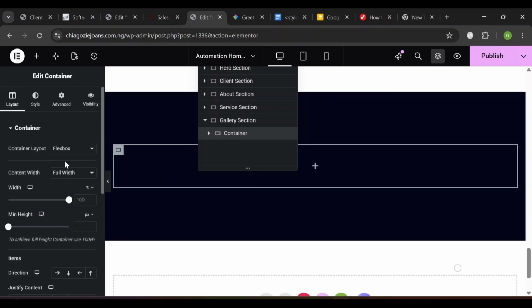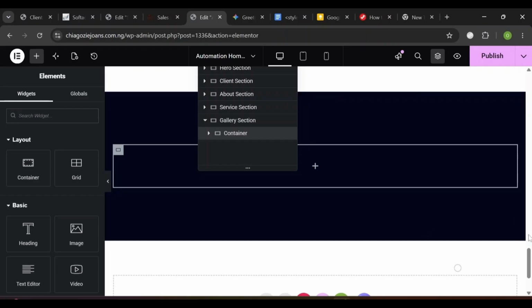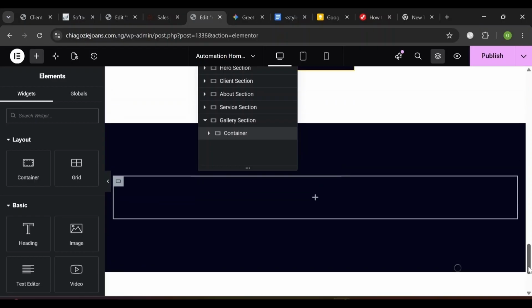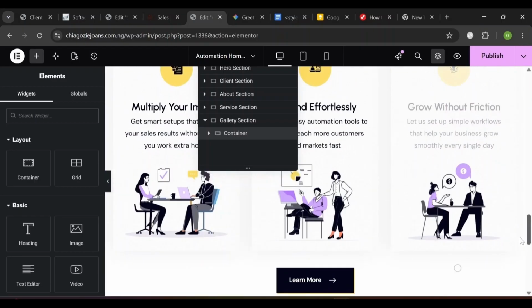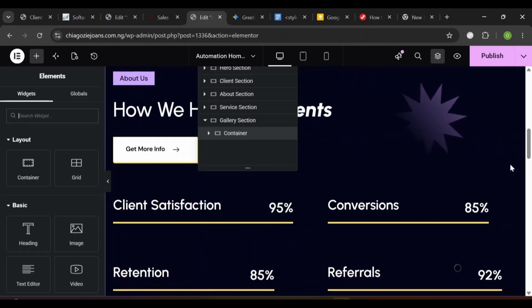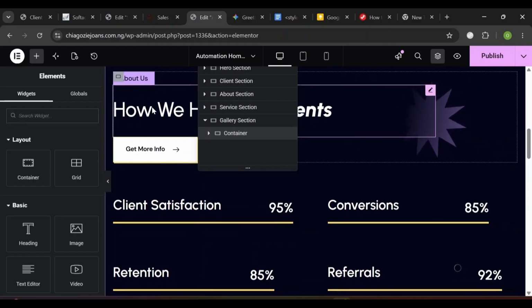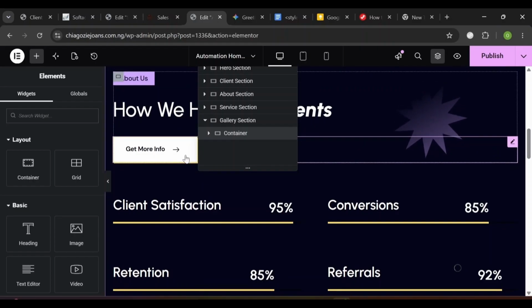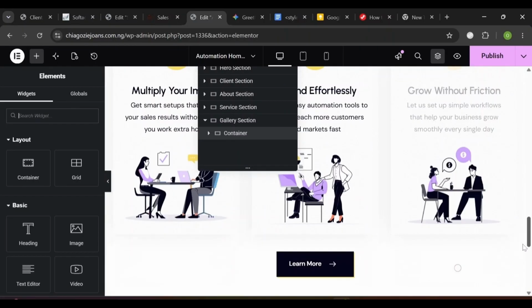Now we select the direction, make this row horizontal. Okay, so we are going to add a heading text on this container, and you don't have to create it from scratch. So we can actually go to the about section. So we can copy these two texts and paste it on this section.